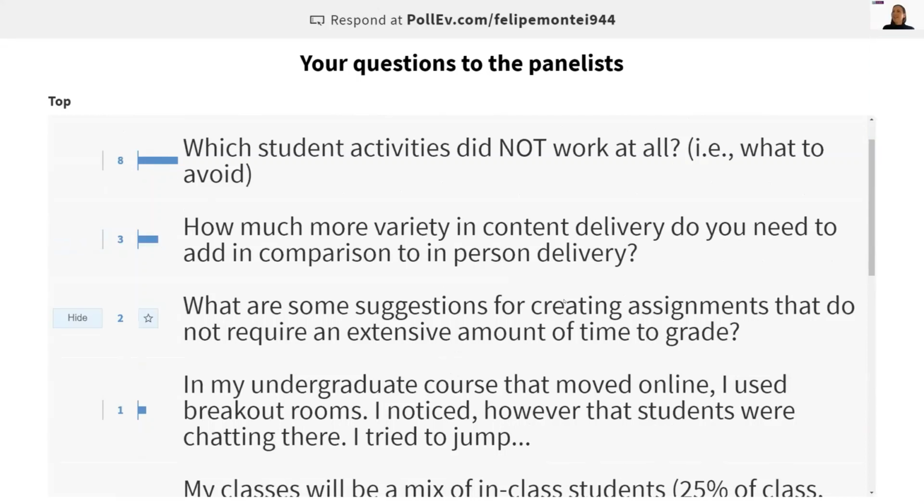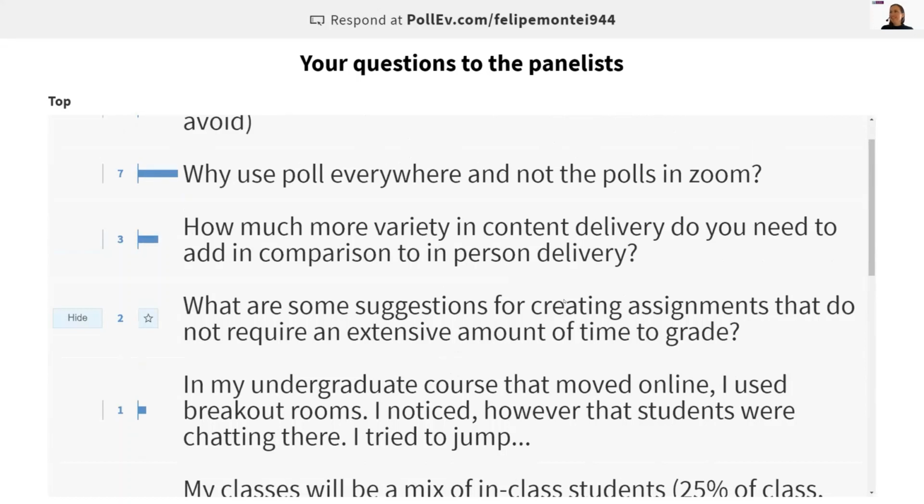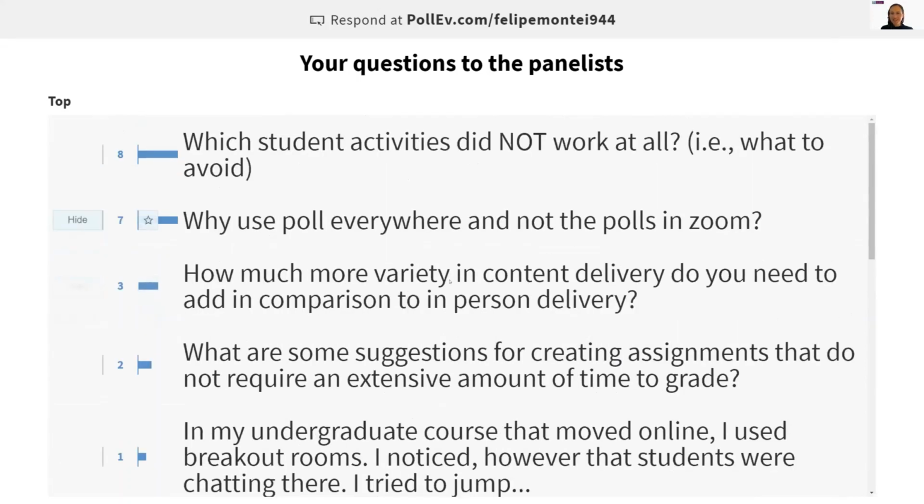Looking here at the questions that are coming in, one of the top ones is, why use Poll Everywhere over the Q&A function in Zoom? Coming back to my initial point, I prefer to use Zoom functions because I'm teaching synchronously, but Greg has a point about asynchronous learning. So Greg, I think you can complement that.